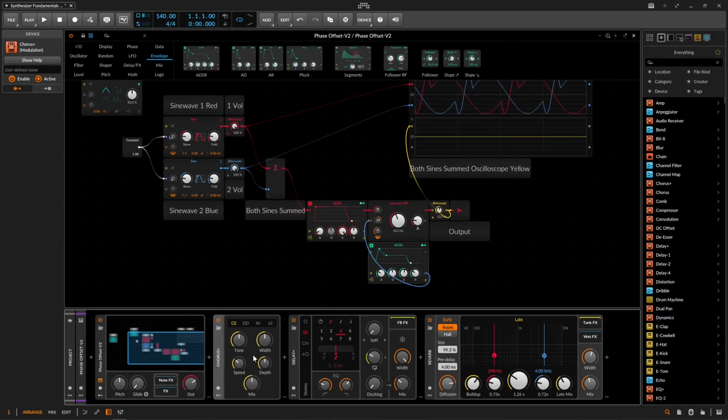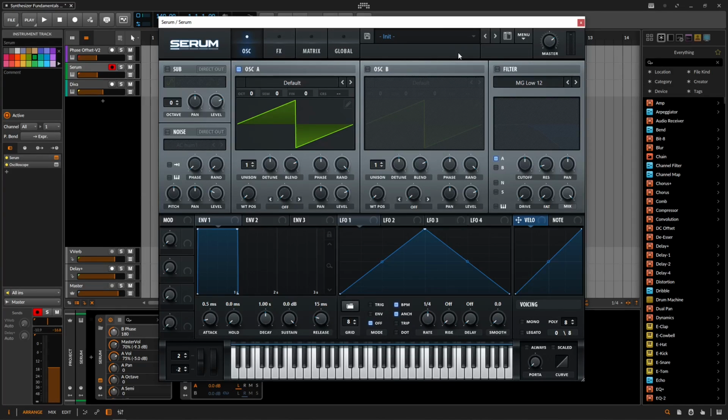So yeah, don't overlook the phase knob in different types of synthesizers. You can get a lot of cool textures by slowly moving the phase or even rapidly moving the phase as well. Okay, so now we're inside Serum, and let's try to apply what we just did in the grid to Serum. So right now we have an init patch, a saw wave.